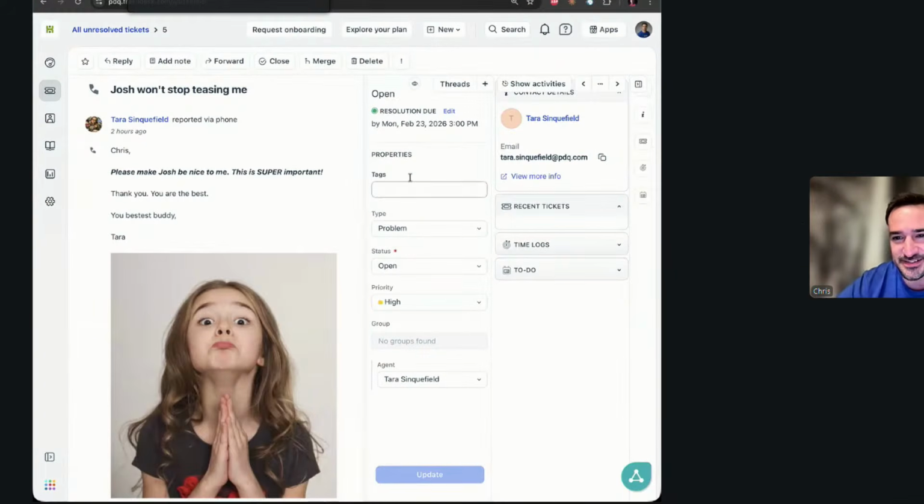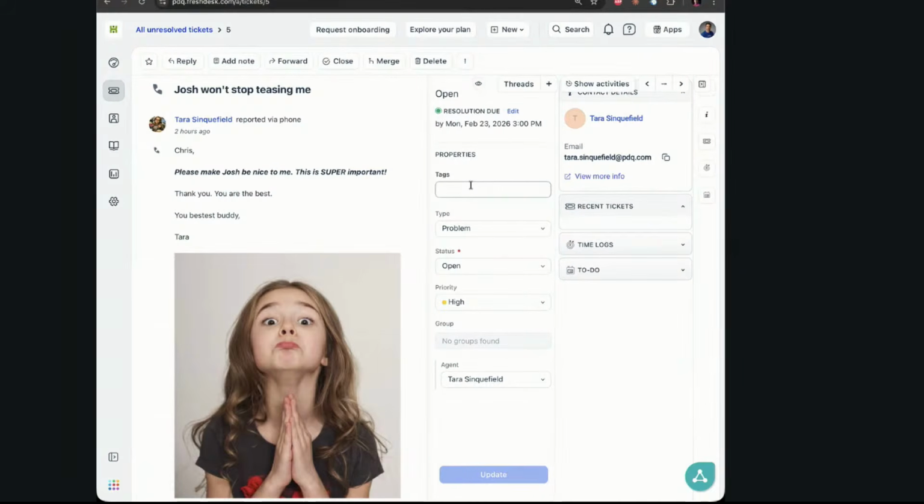Today, I want to remove that half a second panic from your life with what we built. So here's a totally normal user ticket.